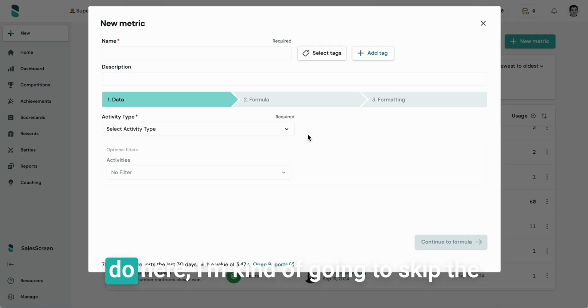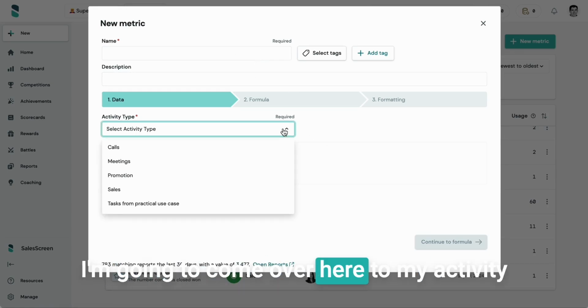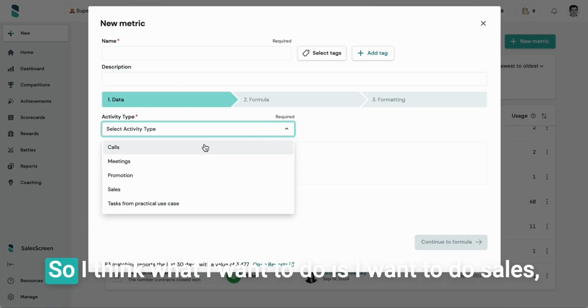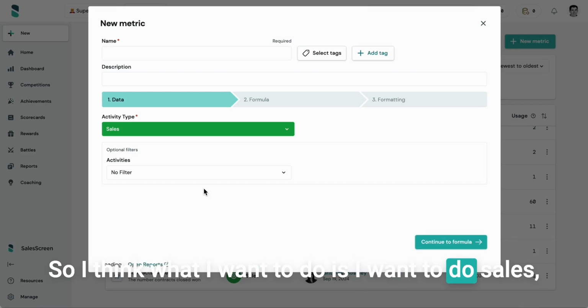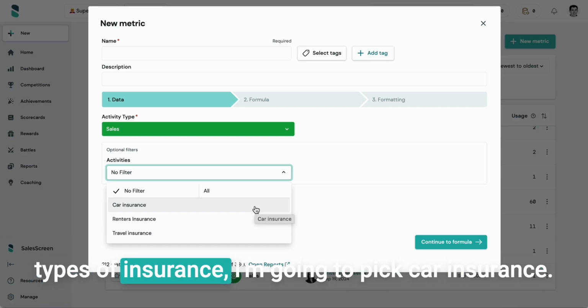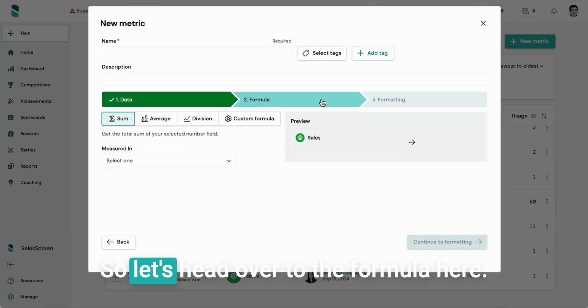The first thing that I'm going to do here, I'm going to skip the naming and the description for now. I'm going to come over to my activity type and select sales. Because my team sells a couple of different types of insurance, I'm going to pick car insurance. I want this to be car insurance. So let's head over to the formula.